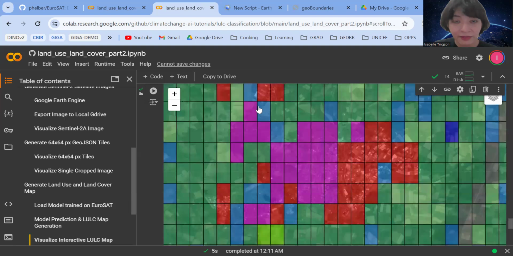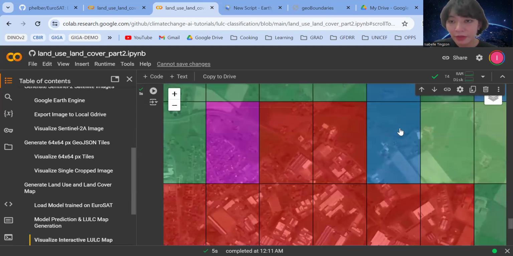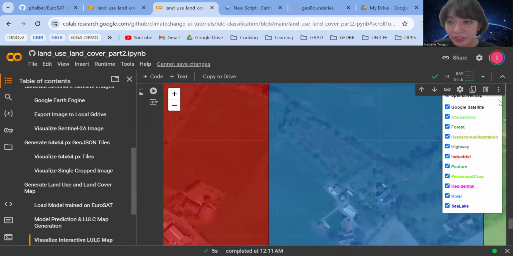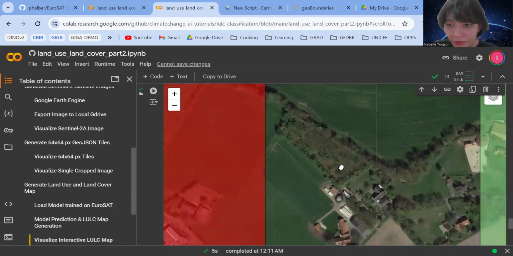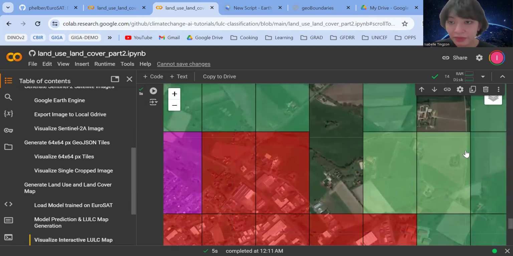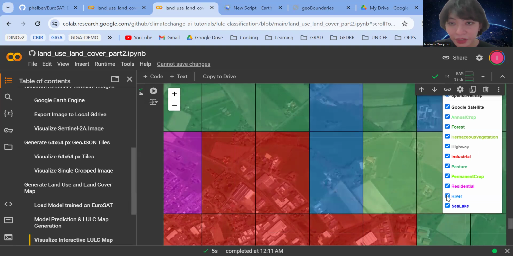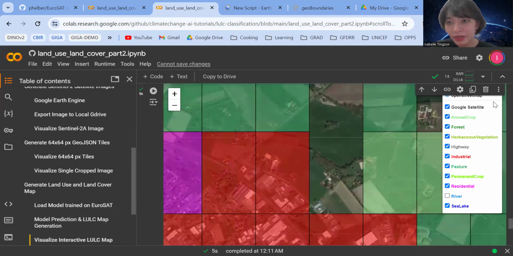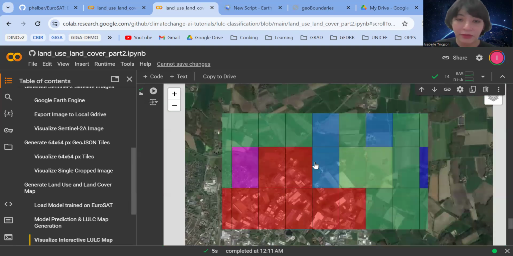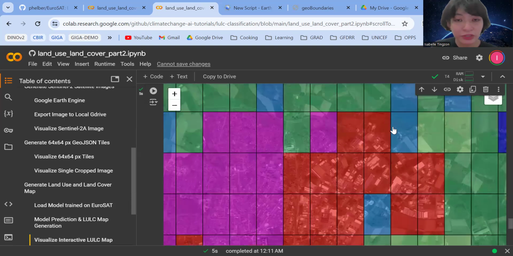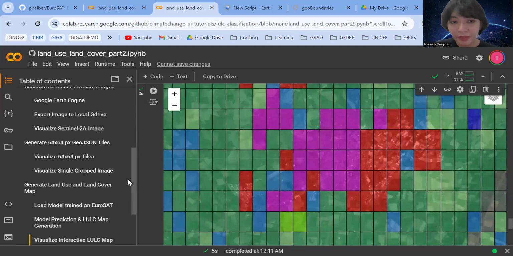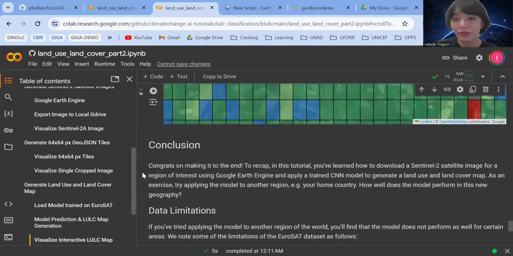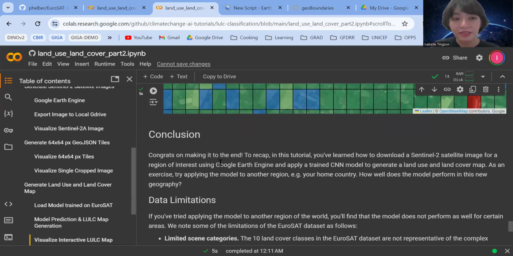Now we do have some, I would imagine, model errors. For example, here it predicts a river, despite not having a river here, I believe. So this can be improved by further training your model or doing hyperparameter tuning, and finding ways to create better models.